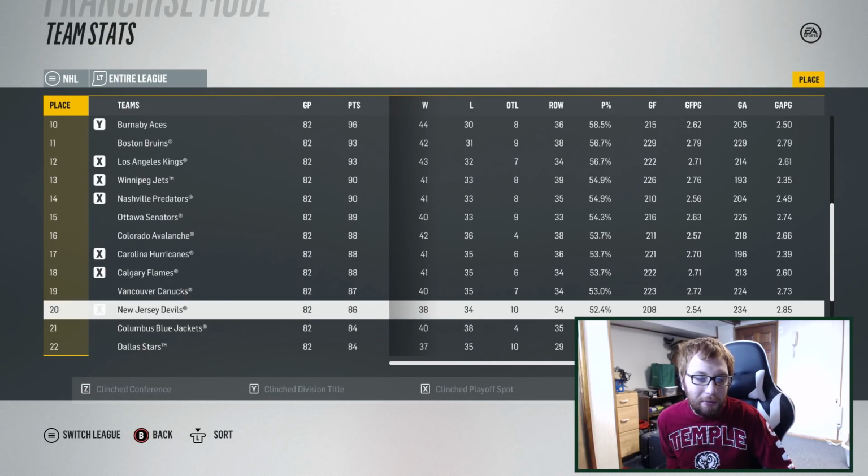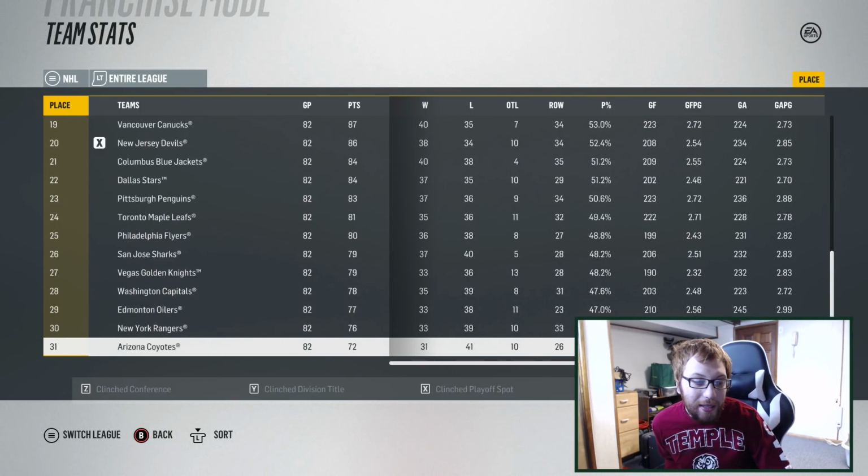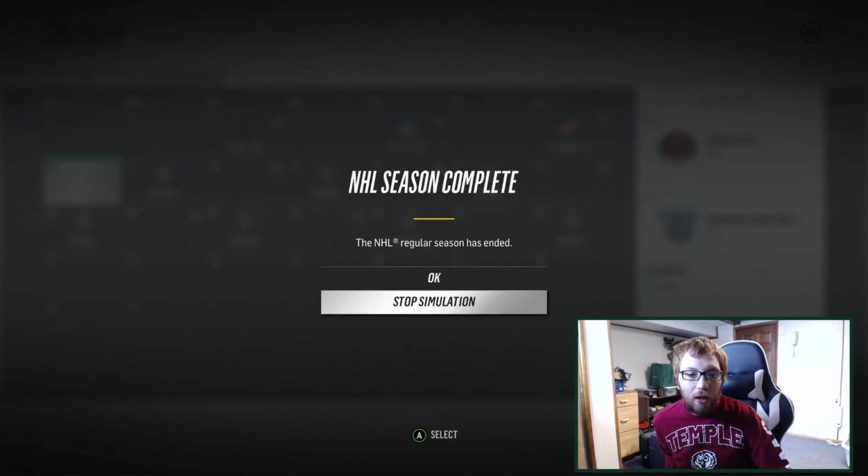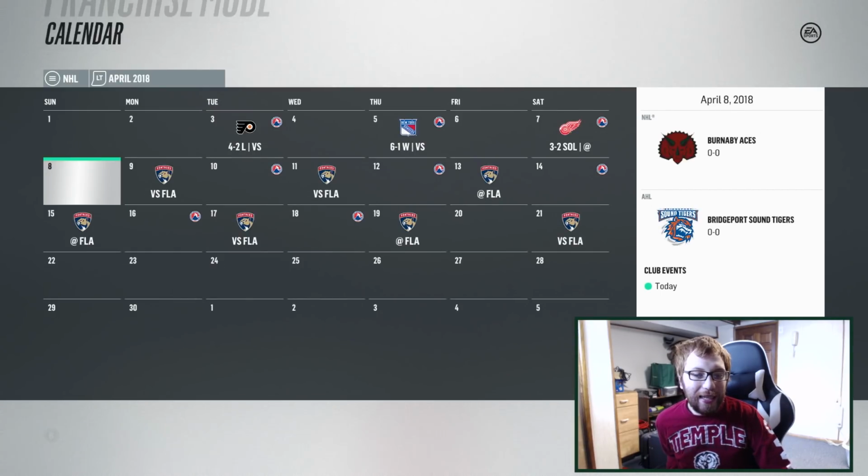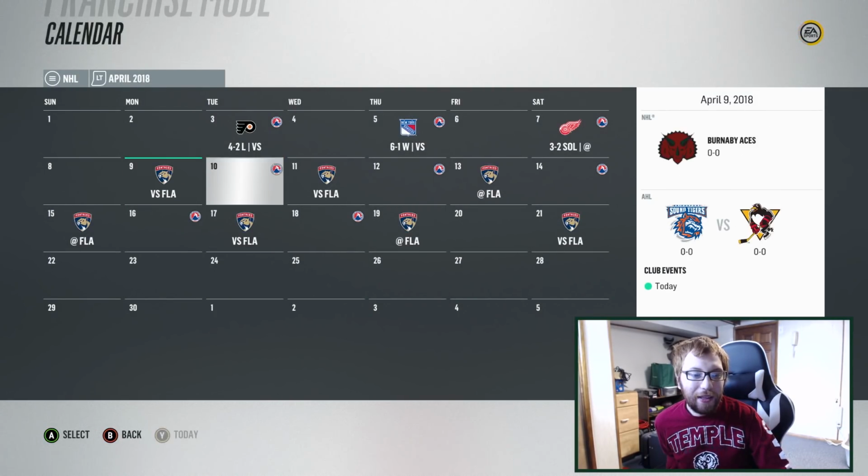What amount of points made the playoffs? So yeah, Jersey was the 20th. New Jersey Devils were the 20th best team in the league, and they still made the playoffs with 86 points. That's pretty ridiculous, to say the least. Okay, so our first round opponent is indeed going to be those Florida Panthers here.